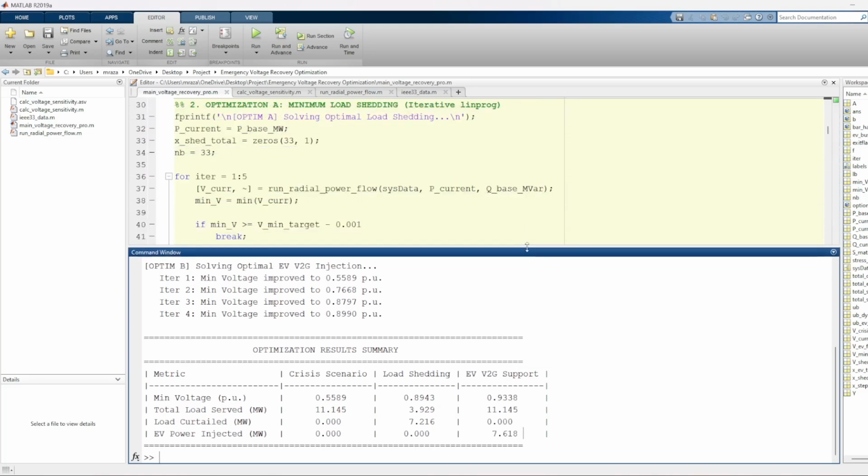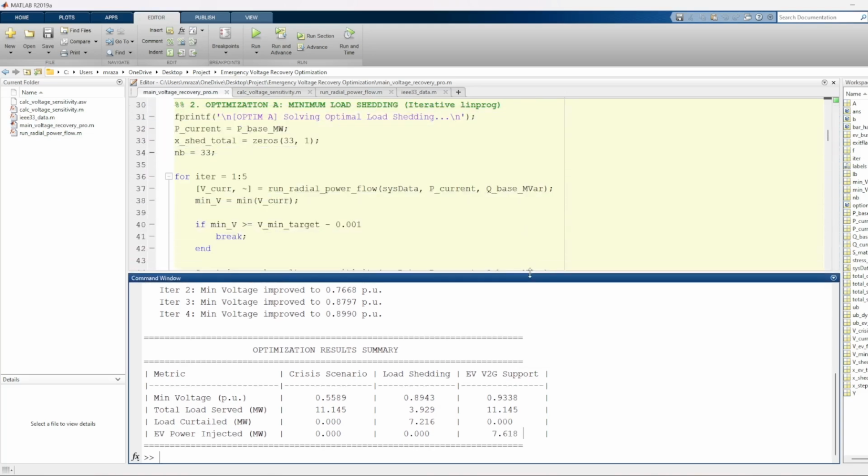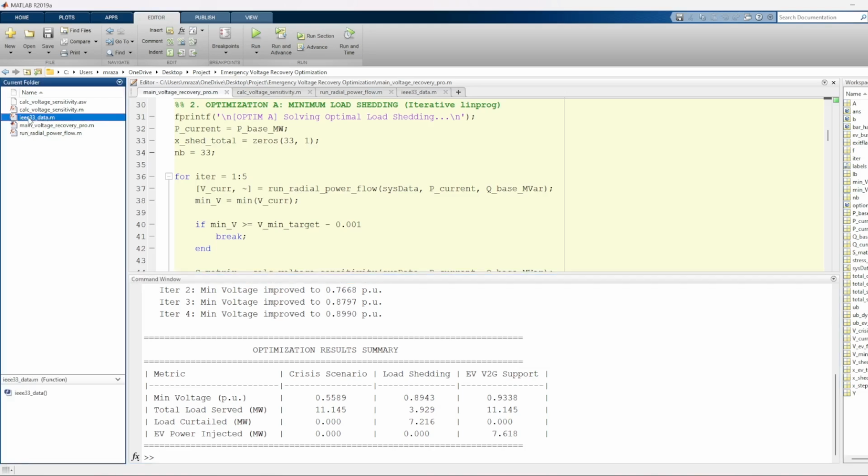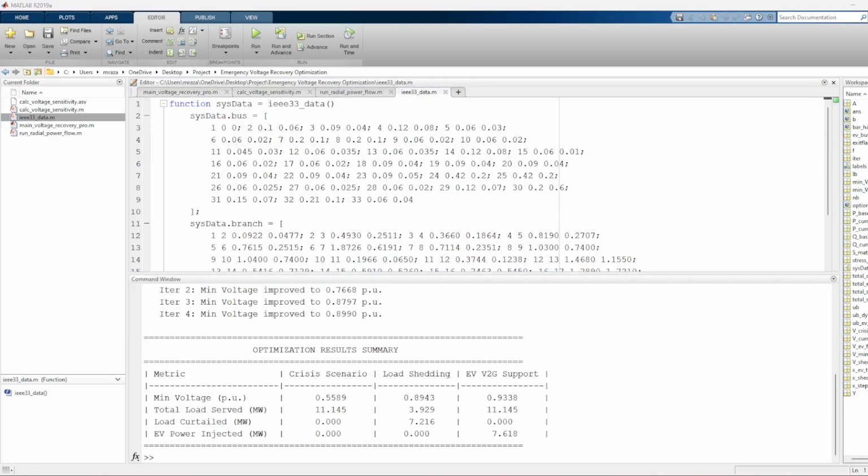Now, for further explanation, let's get into the MATLAB files. I will show you how all this project works together. Here in the IEEE 33 bus system we have our line and load data, and we have to calculate the branch matrix and all the other stuff.